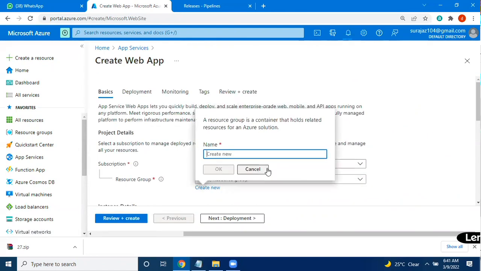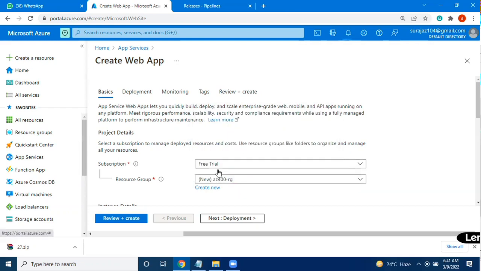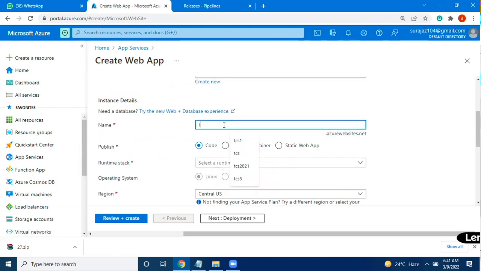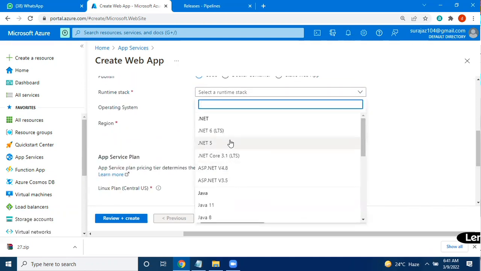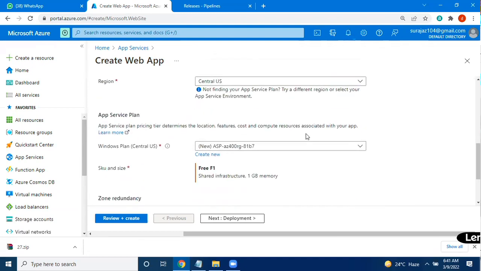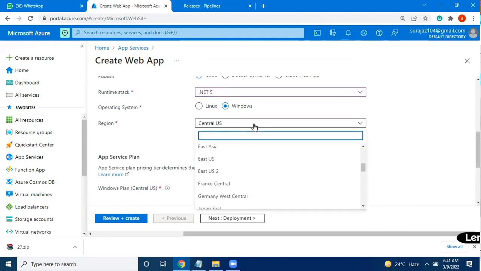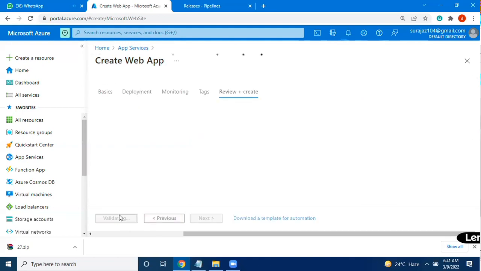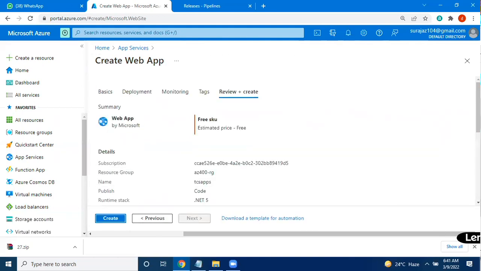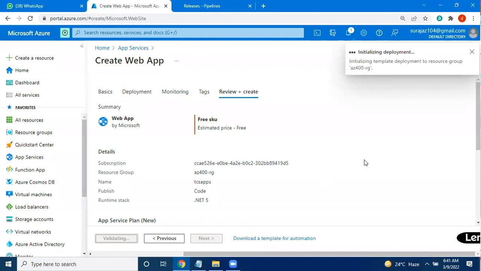Create new resource group, AZ 400. AZ 400 RG. AZ 400 is Azure DevOps. Name it TCS app. Now East US. Let it be Central US or East US, anything is fine. Review and create it.